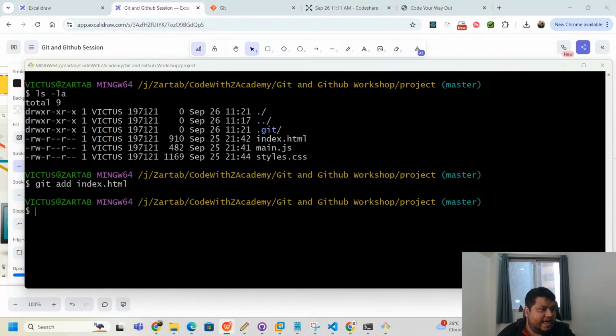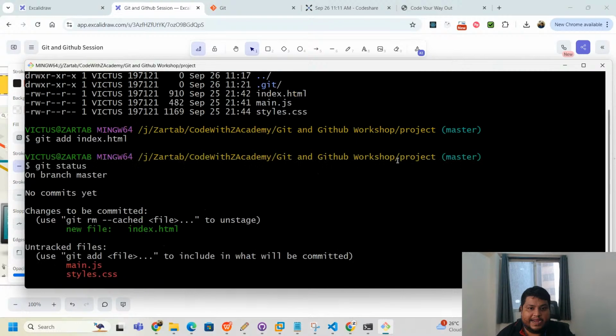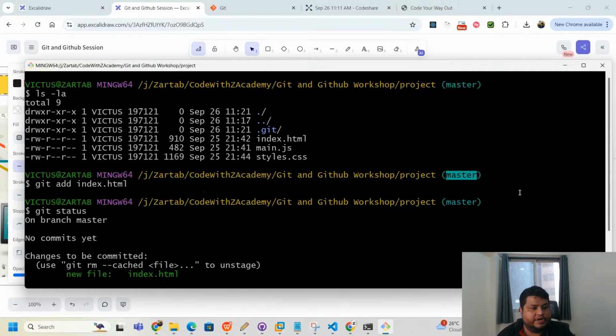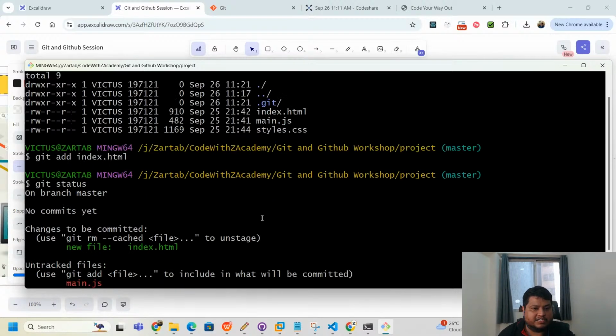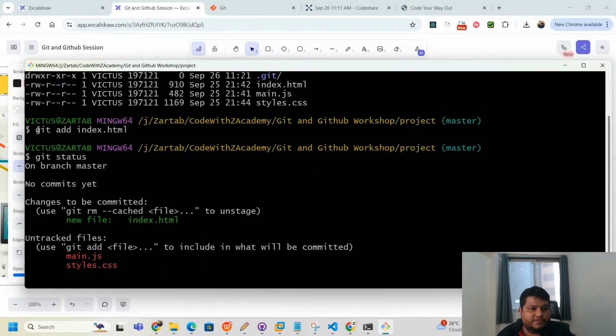And here I want to see what exactly is there. So to check my status, this is again very important, you say git status. By default, your branch is master. We are going to talk about the master branch in our next part. For now, branching is enabled, and your default branch is always what? The master branch.